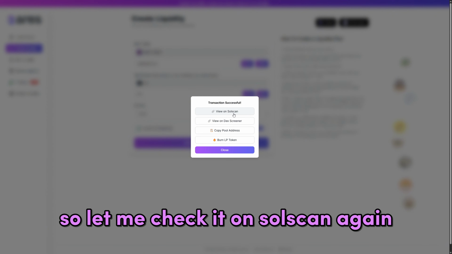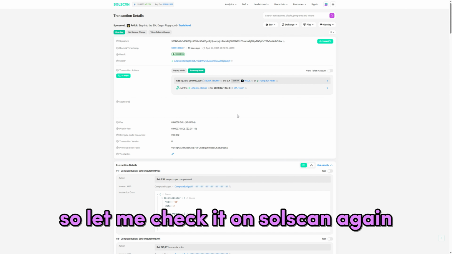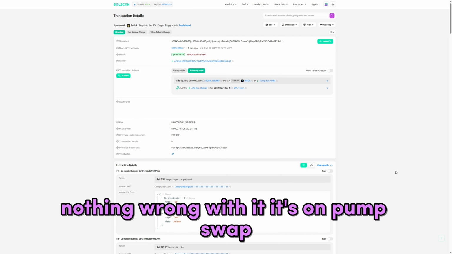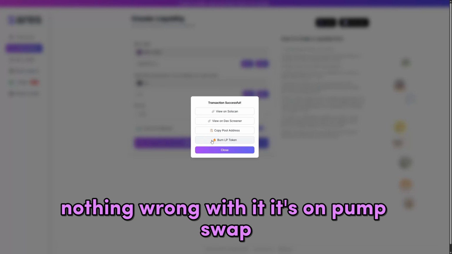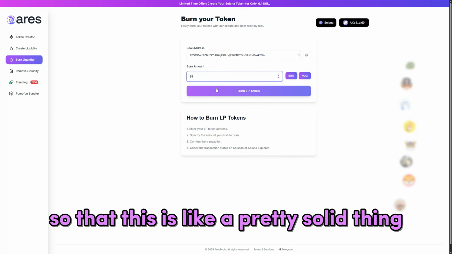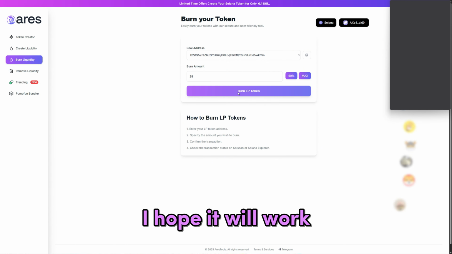So let me check it on SoulScan again. And it's a successful transaction. As you can see, it created the liquidity, nothing wrong with it. It's on PumpSwap, but it ends with Pump as a token. So this is like a pretty solid thing. I hope it will work.